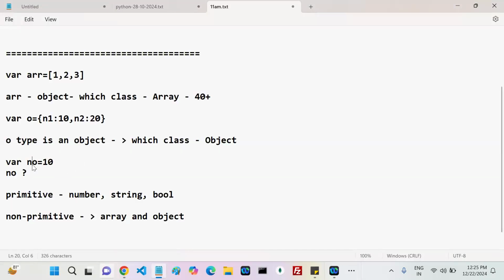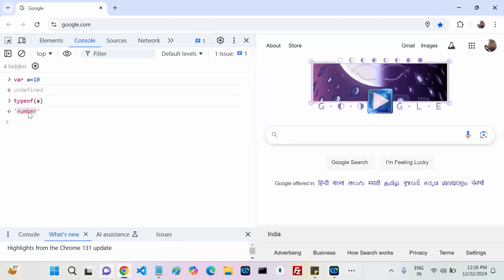But see here, ARR is an object of the array class, you said. Now this number is which type? Its type is number. If it is a number, it is not an object of any class. But internally, what happened? If it is a number, we have one Number class. What is that class name? See this, there is a Number class.